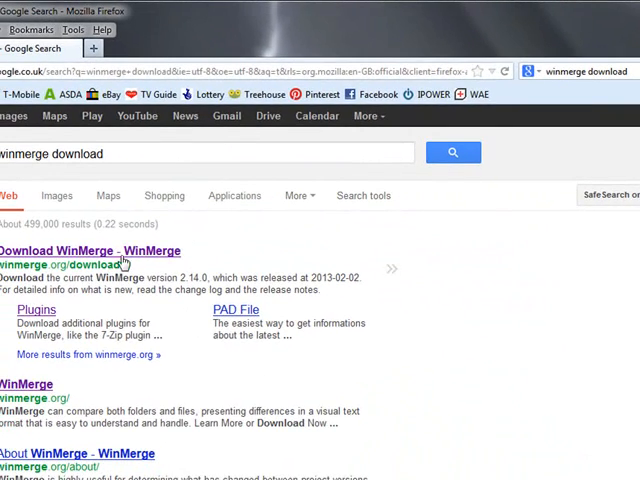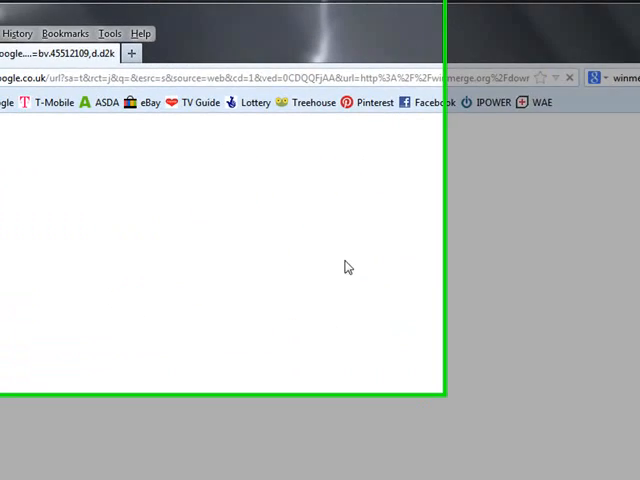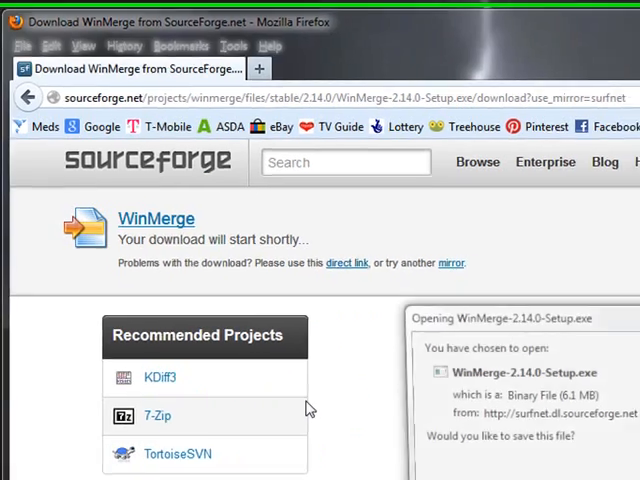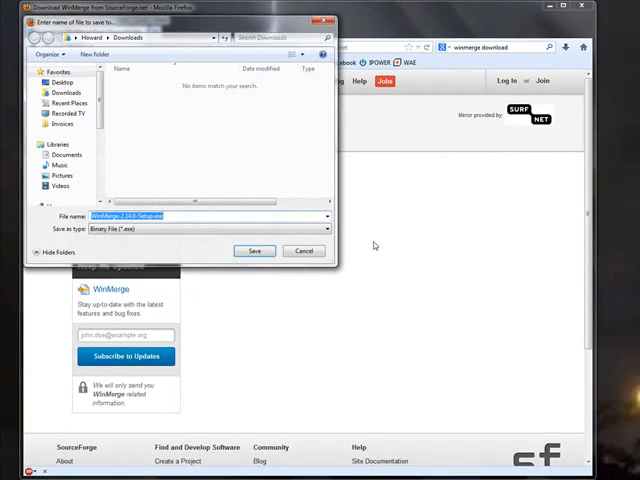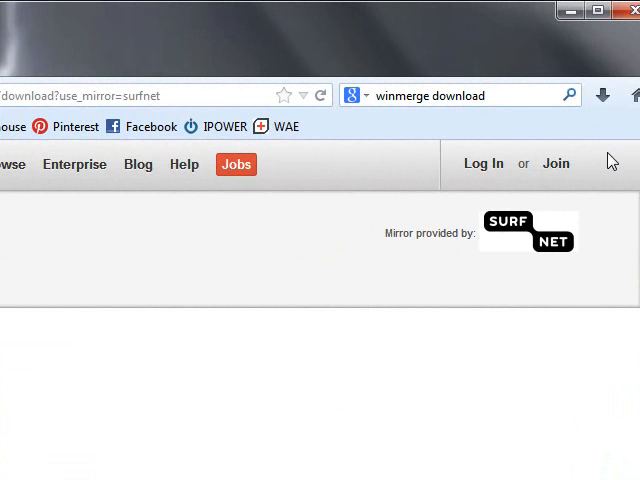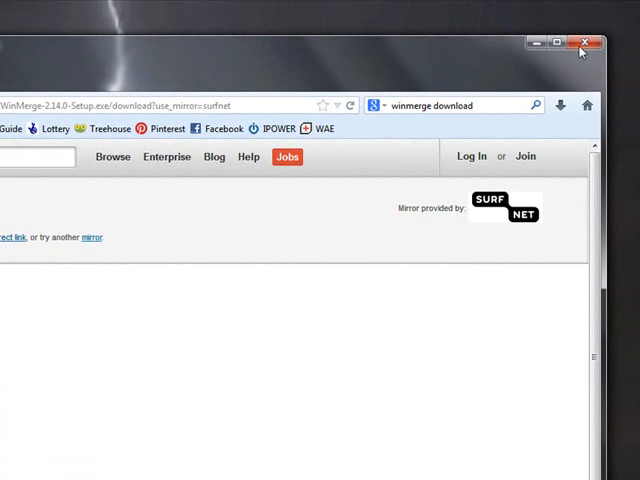There we go, and straight away it takes us to the site where we can download Winmerge. The latest version is 2.14.0, so we'll download that and save the file. Downloads is a good place to put it. It only takes a moment or two. It's not the biggest parcel in the world.